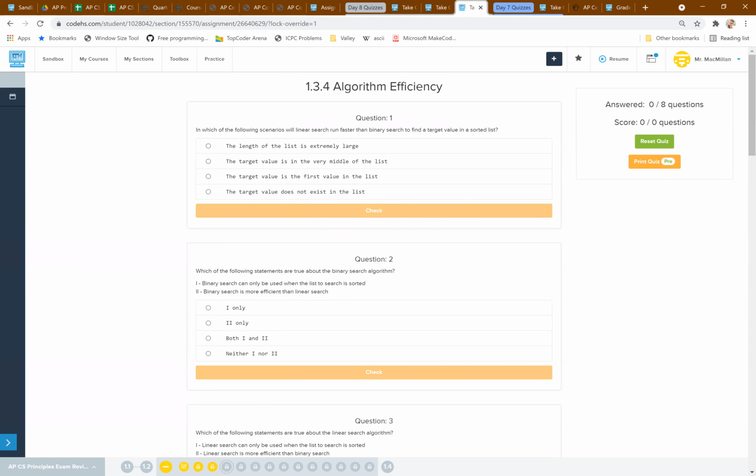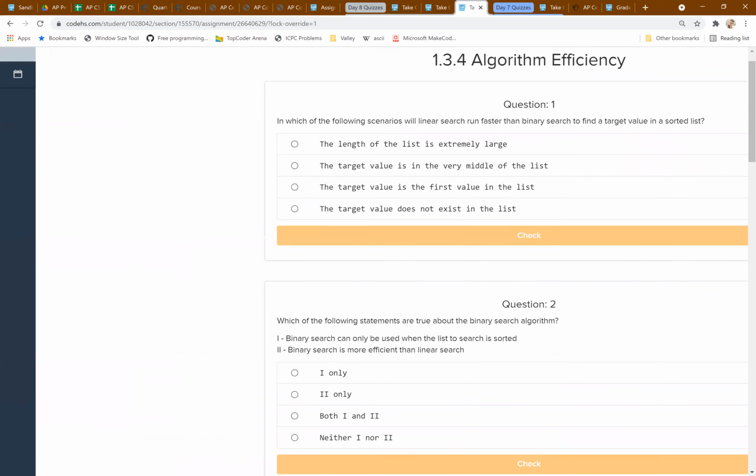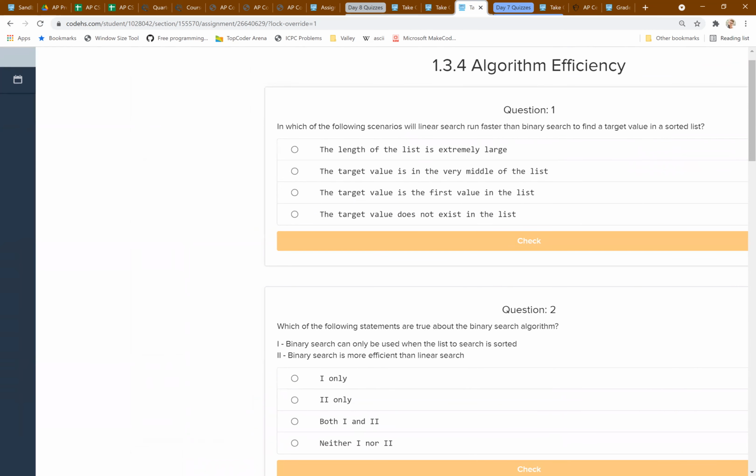So a searching algorithm is an algorithm that we use to find a specific value within a list. So there are 2 primary searching algorithms that you're going to need to be at least aware of. Linear search and binary search.